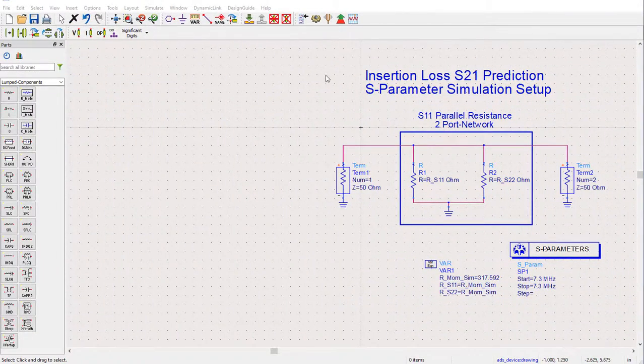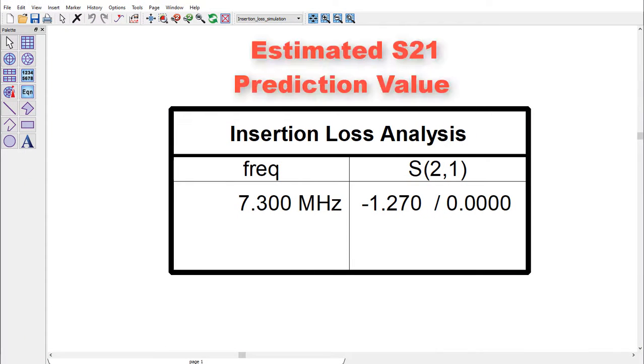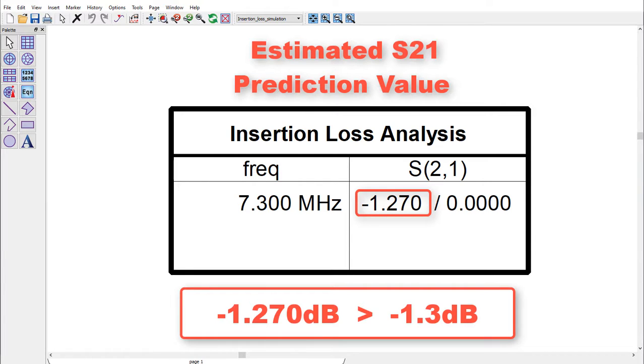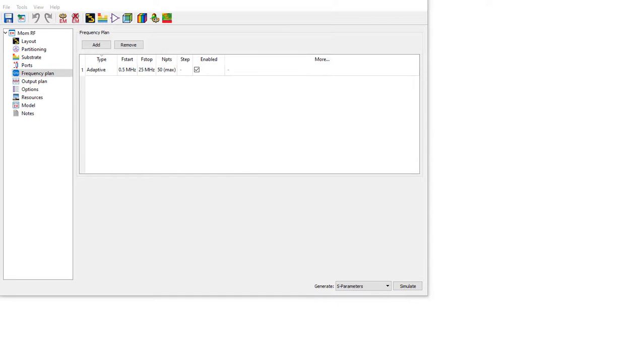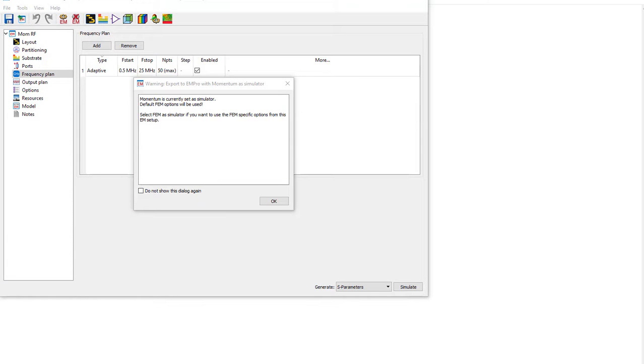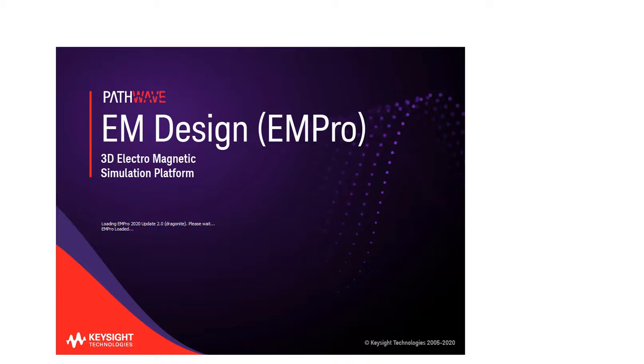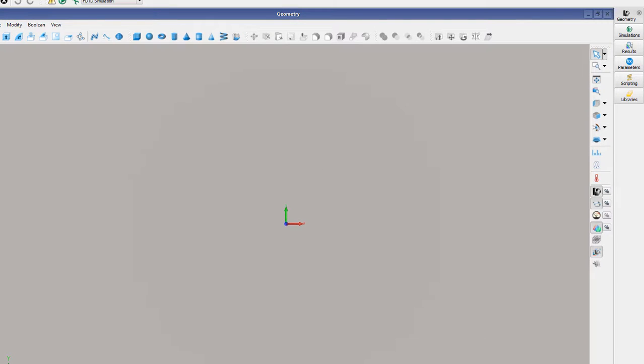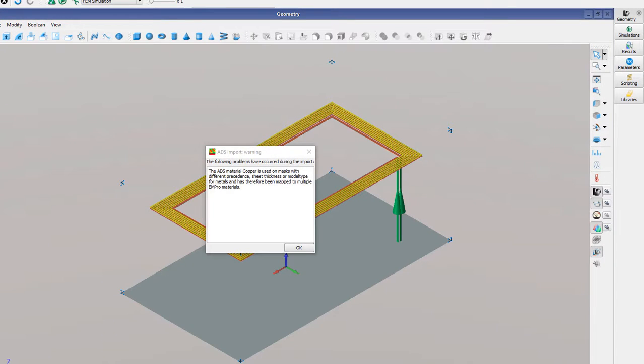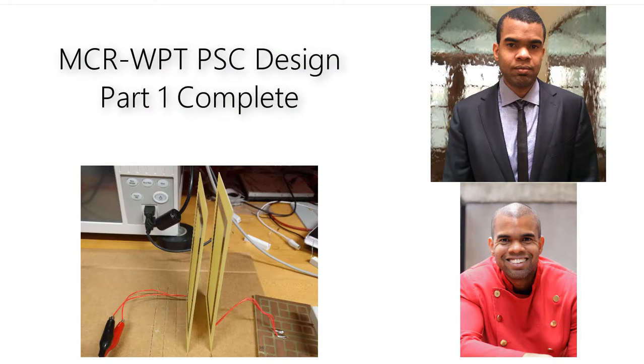We run the S parameter insertion loss simulation and get an estimated S21 for the MCR coils to be -1.27 dB, which meets our specifications. With the simulations complete and the specifications met, we import the design into EMPro. And with that, we complete part 1 of the step-by-step walkthrough of the MCR coil design process.